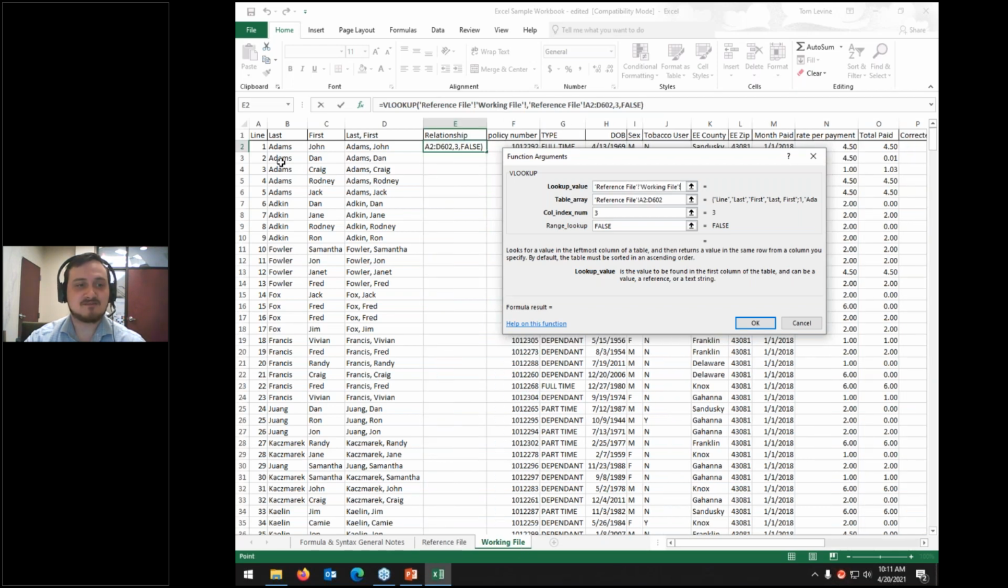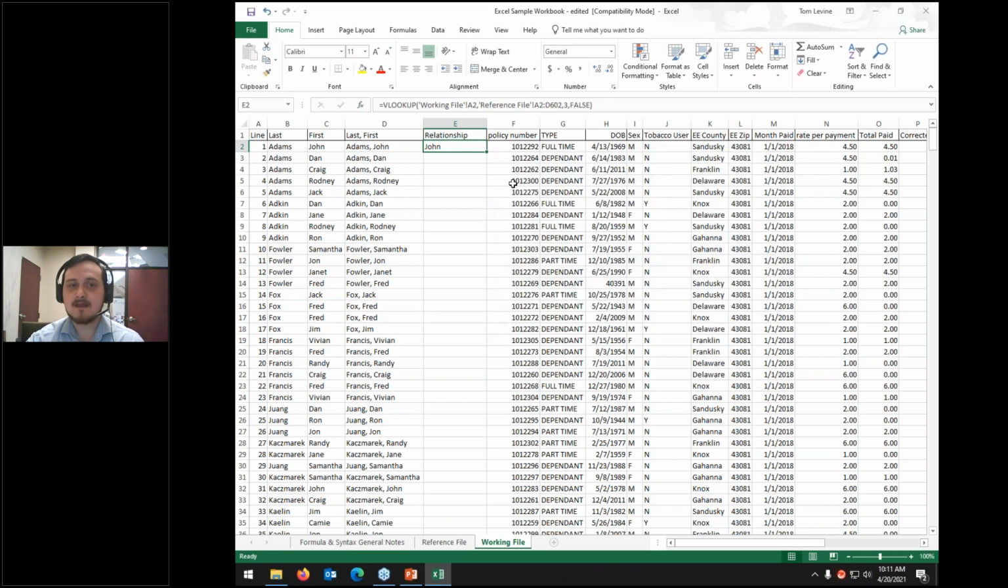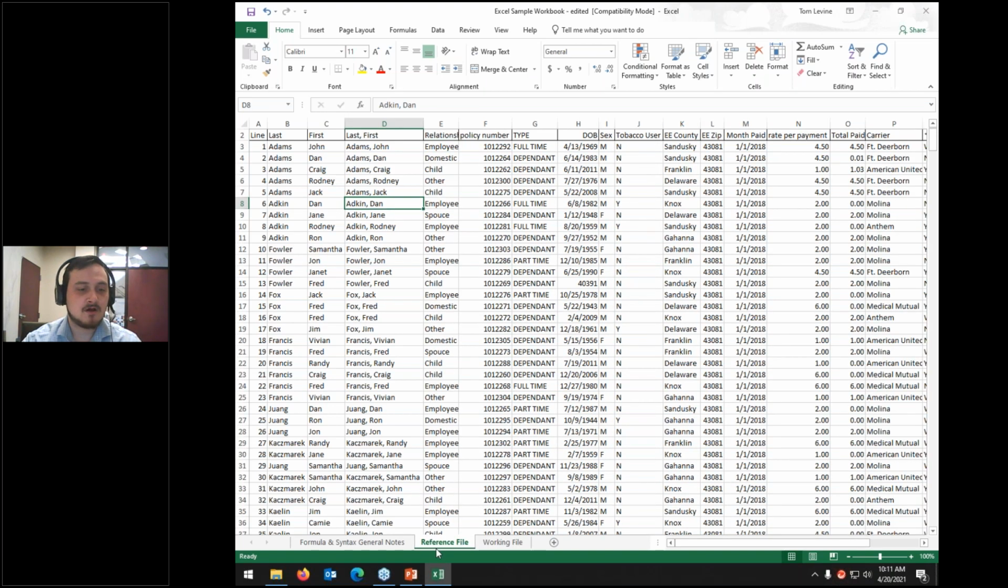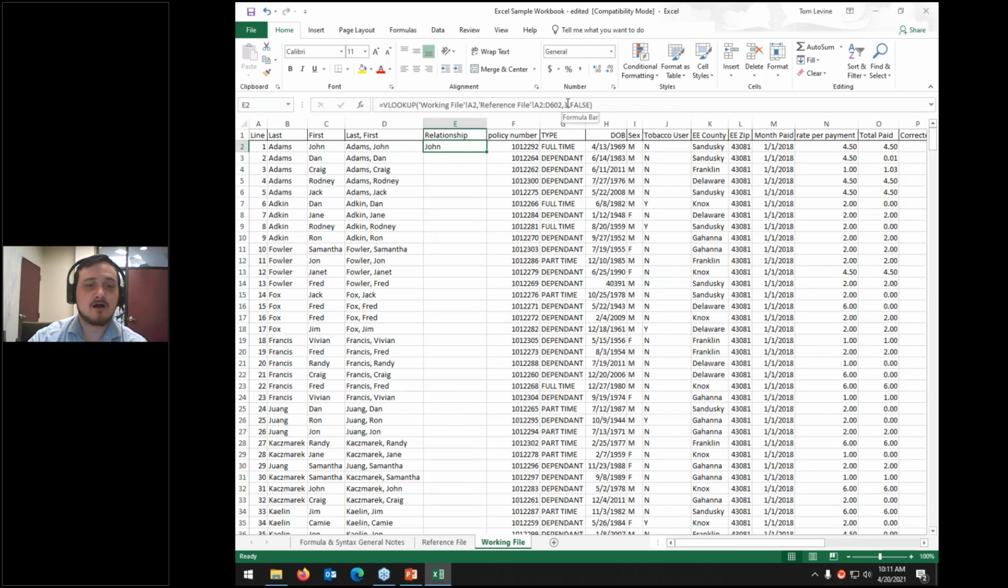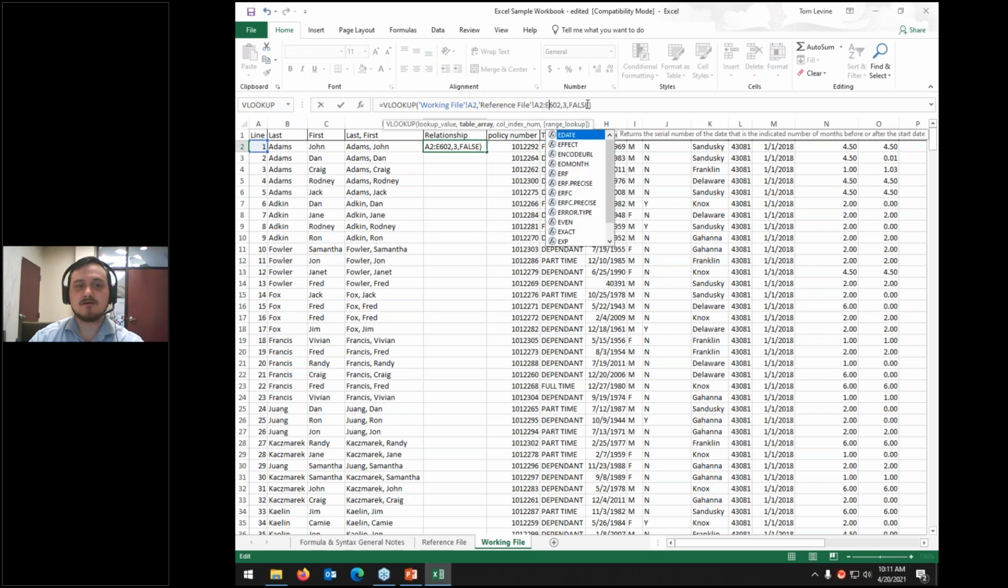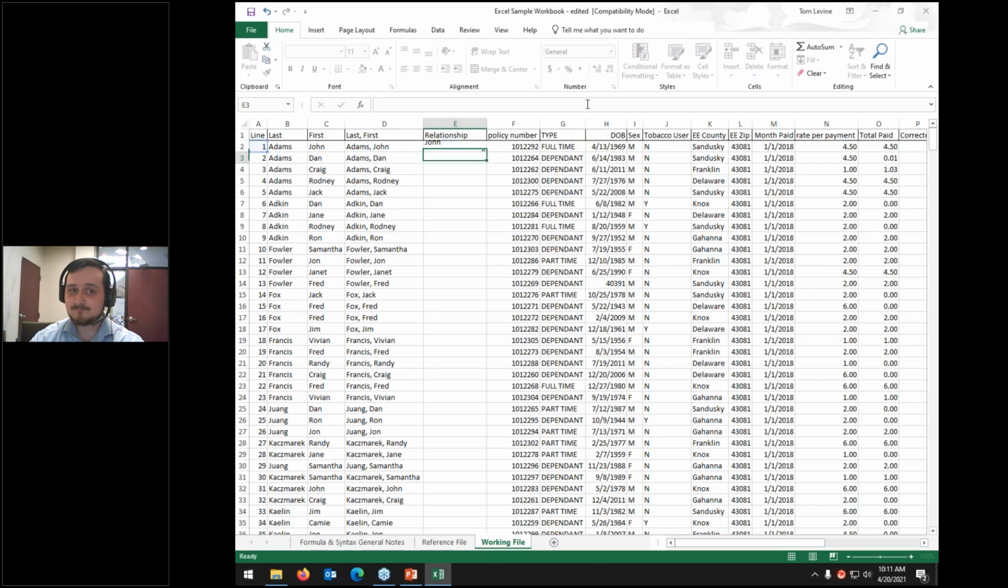Now I'm going to reset this one right here by clearing out the data and hitting A2, and then hit OK, and we get back to it. Now, what would I do if I'm trying to populate this relationship field? Well, on our reference file, relationship is column E, so I would need to extend my reference out a little further. Then I would also need to change this column number as well. So just to show you that, I'm going to put E here instead of the D in the reference file. And as you can see, it's still giving us John.